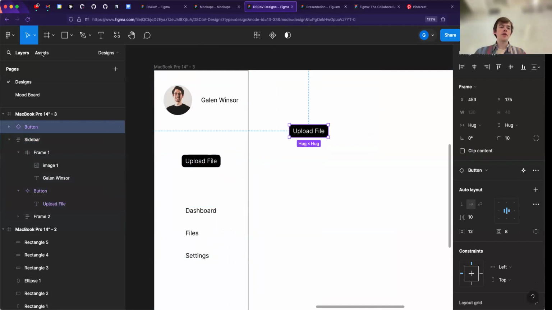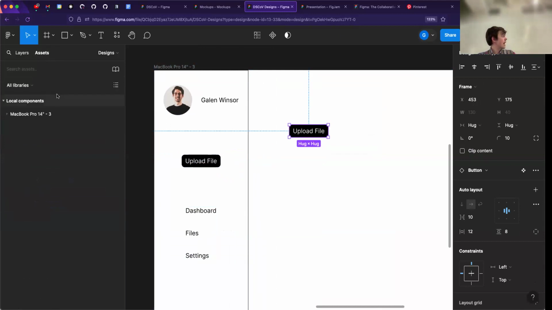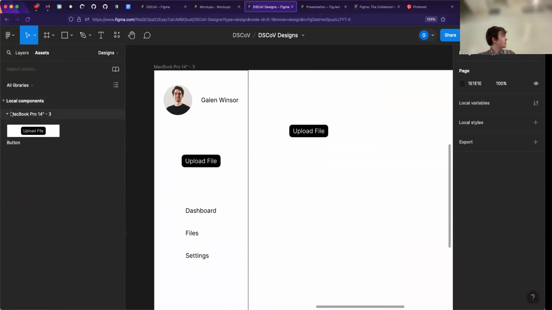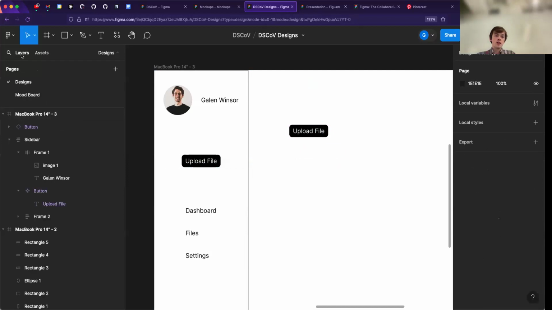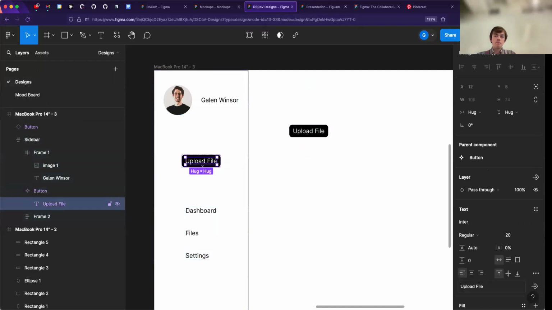We can also find all of our components in the Assets tab over in the Layers menu. If we select that and open it up, we can see that we have the button component there. We can click and drag and drop it into our canvas. Yeah, I think I'll probably end there.